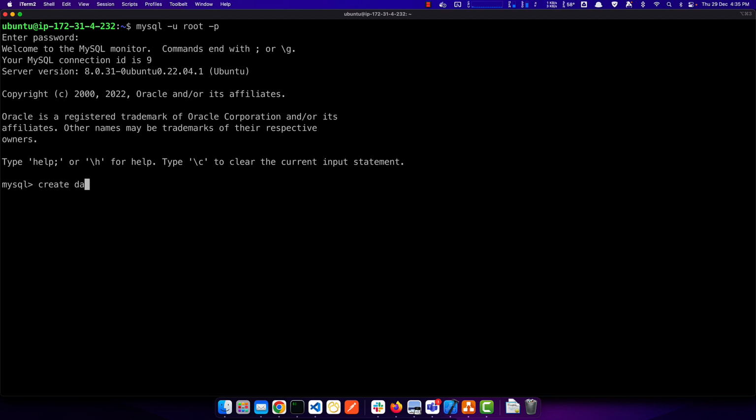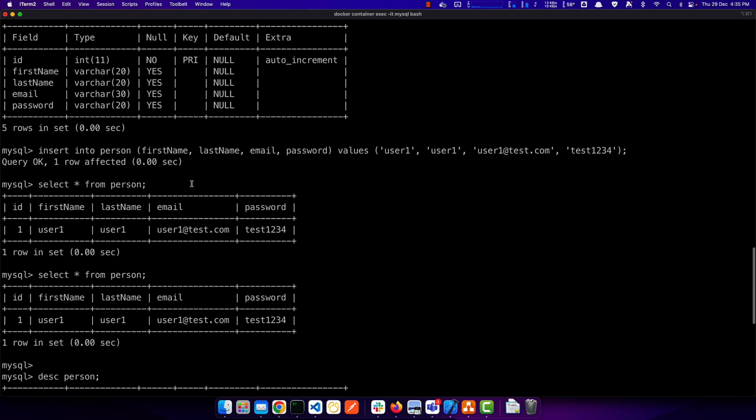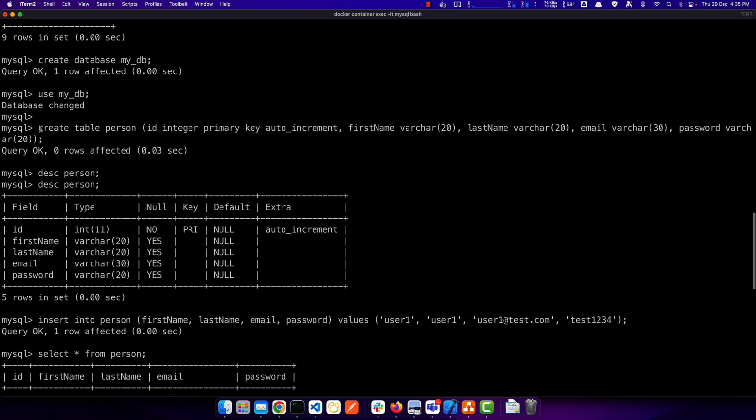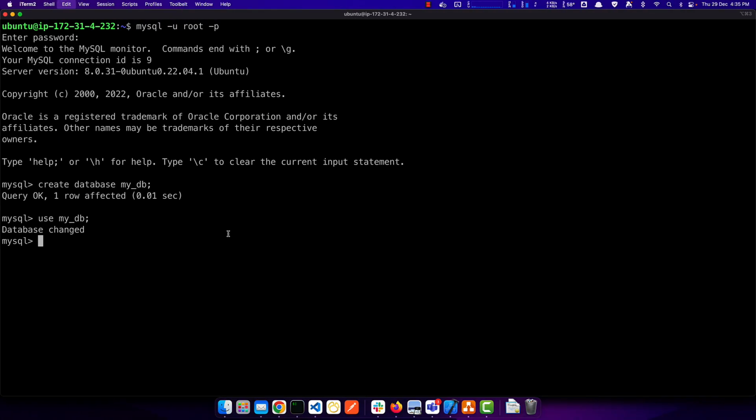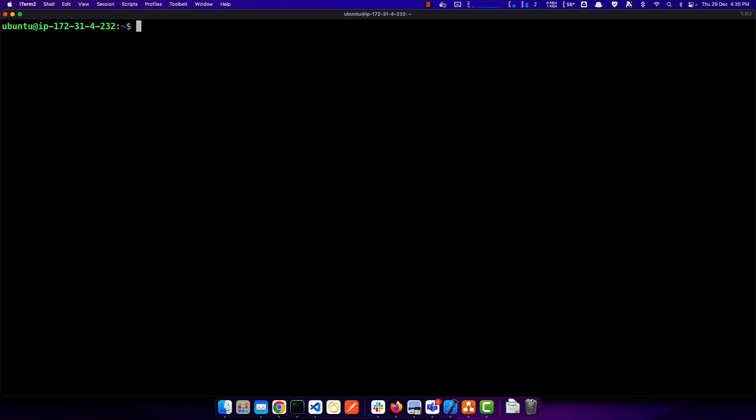Now I can create the database. Create database my_db. Last time we did that. Now we can say use my_db. We are running the script on our server, so I can come back here. Last time we already created the table here, so I can just grab it from here and then put it there. That's it. So my table got created successfully.